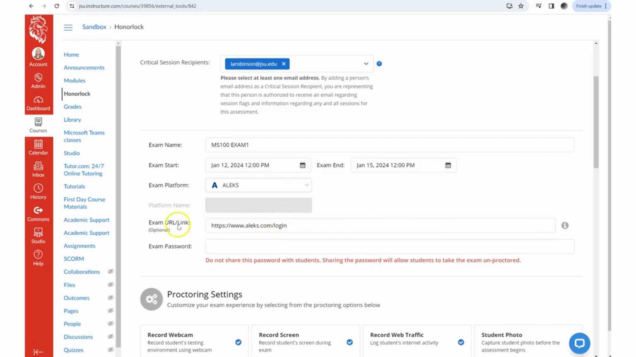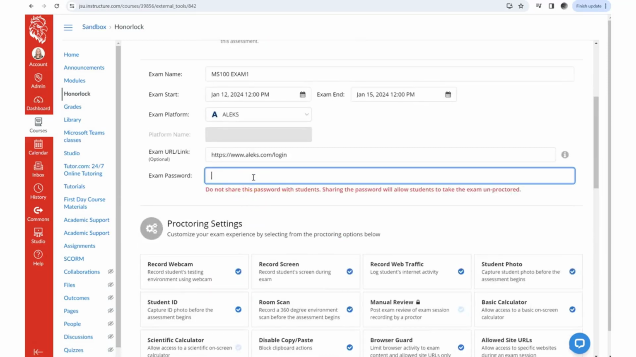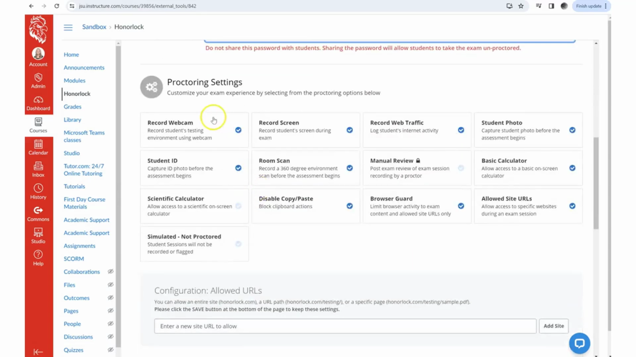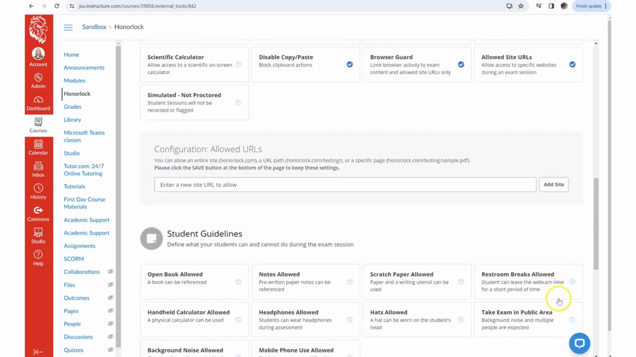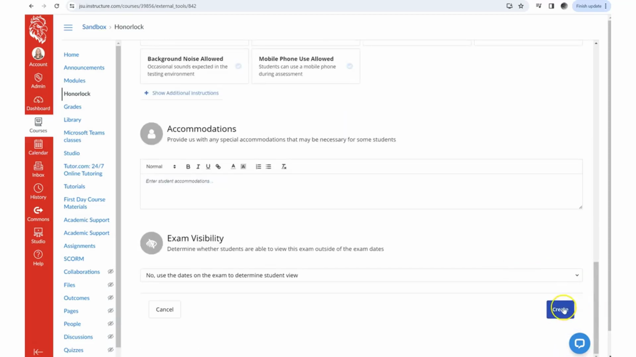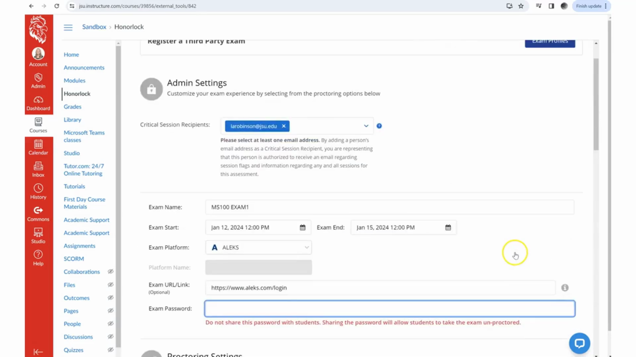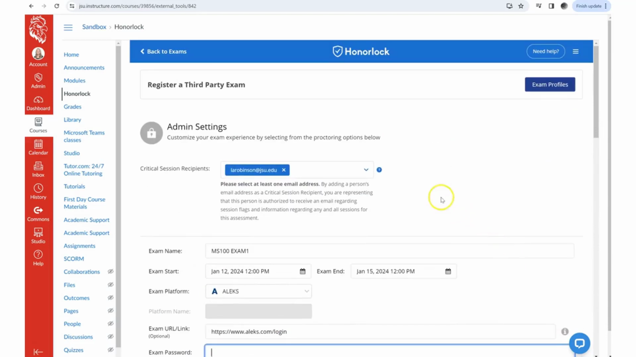Additionally, it is optional for you to include a link here, but it is definitely recommended for you to do so. Make sure that you include the HTTPS portion of that, because if you do not, then it will not work. And if you have a password that you would like to put on that for students, here would be the place. And then additionally, these are the settings that you may want to maneuver for this exam. And then once you are finished, you can click create here, and that will enable your third-party exam using Honorlock.